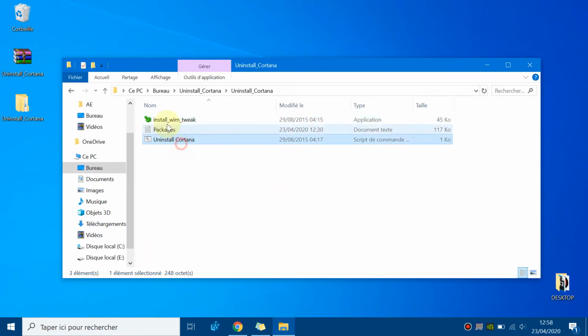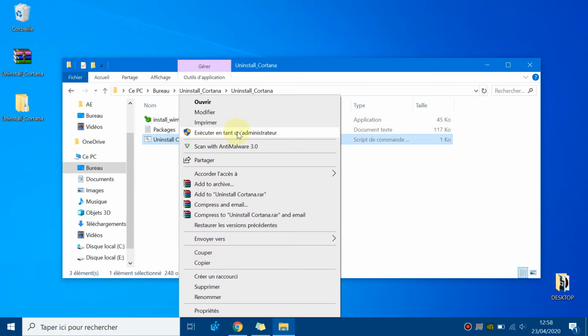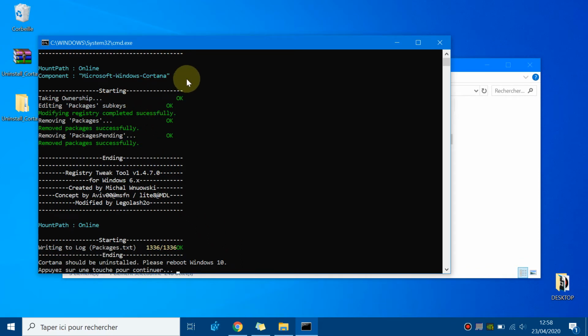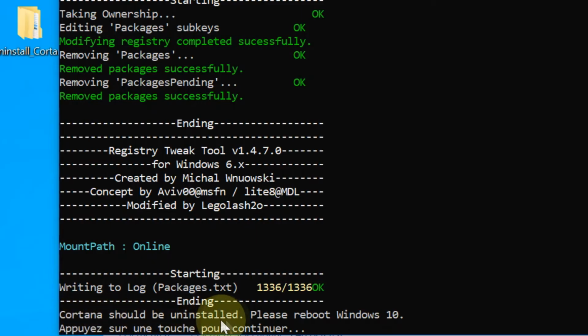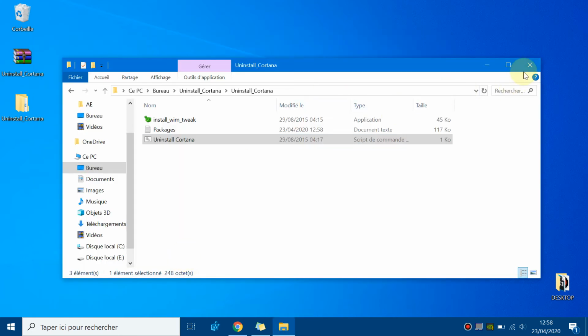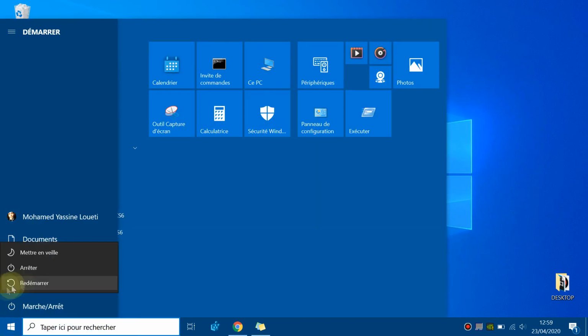Extract it. You will get 3 files. Go to UNINSTALL Cortana and run it as administrator. Everything okay, everything successfully done. Good. Cortana should be uninstalled. Please reboot Windows 10. Hit enter guys and go to restart your computer.